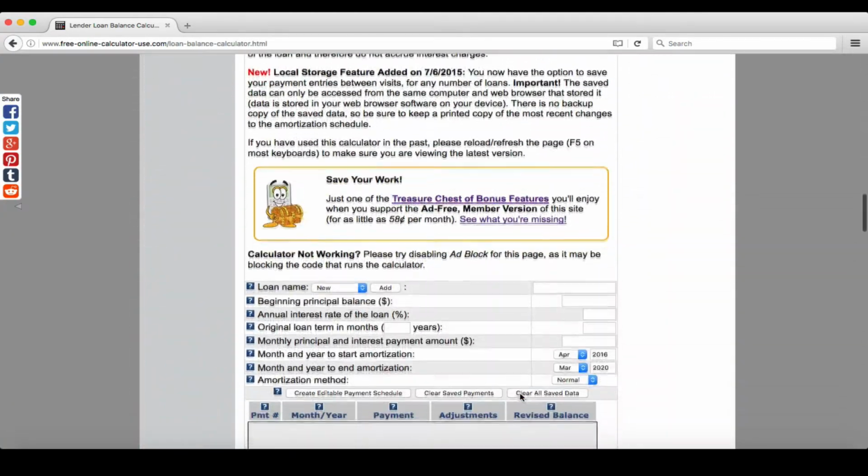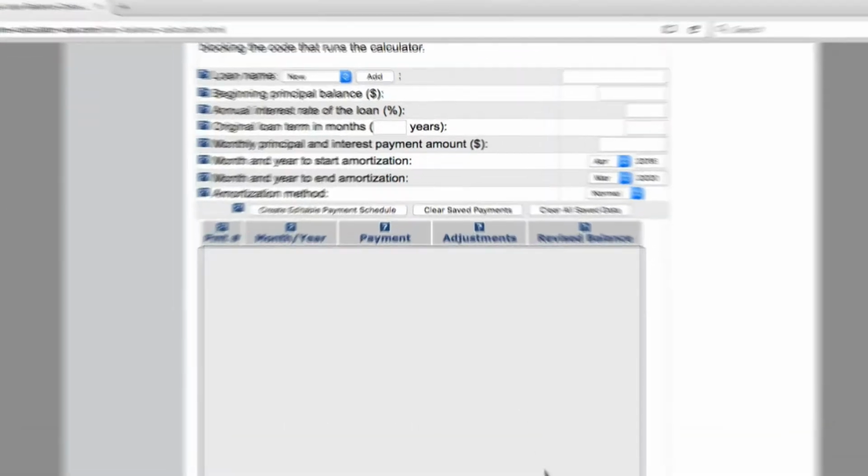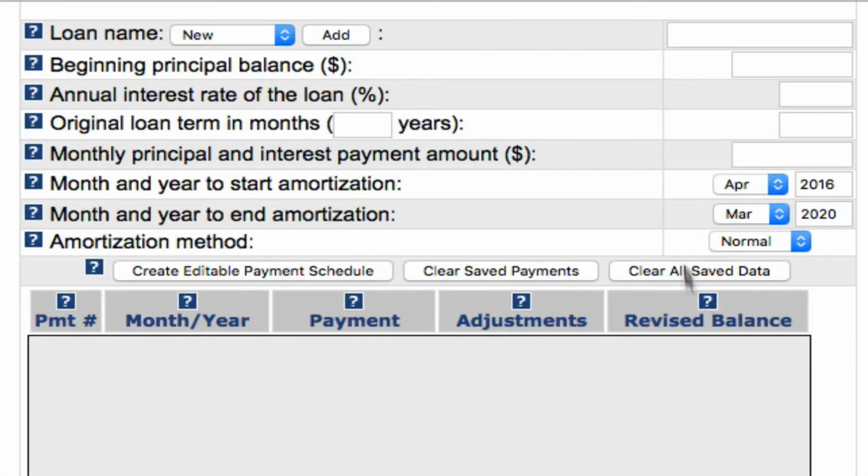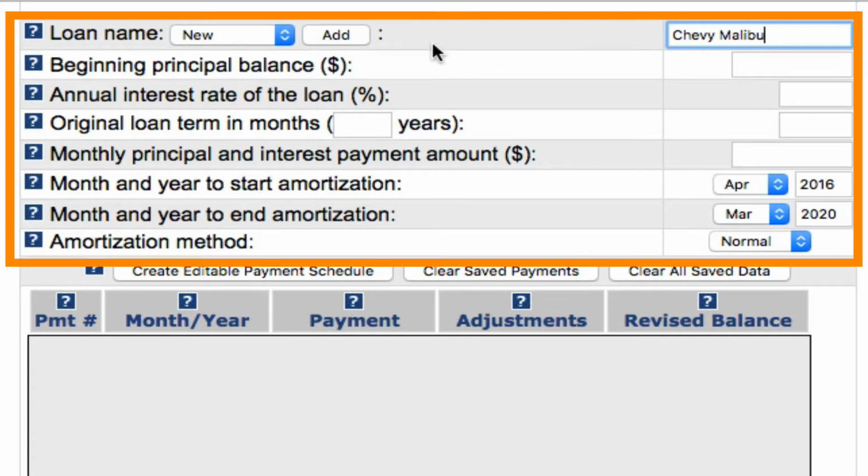The first step to using the loan balance calculator is to give the loan a unique name. For example, I will enter Chevy Malibu. If your browser supports local storage, you can also add multiple loans to the drop-down list and then save their individual payment entries between visits. I'll demonstrate adding a loan once I complete the top section of the form.